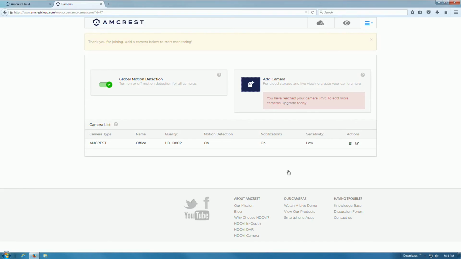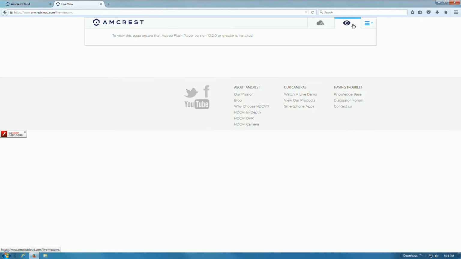Once you add your first camera on a free account, you'll get this message about reaching your limit of one camera. At this point, you can start taking advantage of 4 free hours of recordings for your first camera without having to pay anything or enter a credit card number. And now, you can see that your ProHD has popped up in the camera list. Next, we want to check out the live feed by clicking the Eye icon.